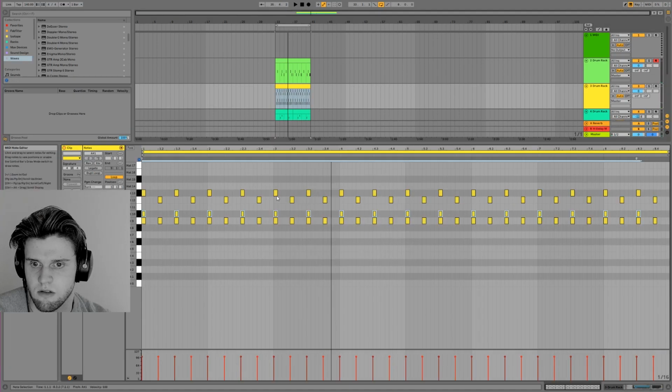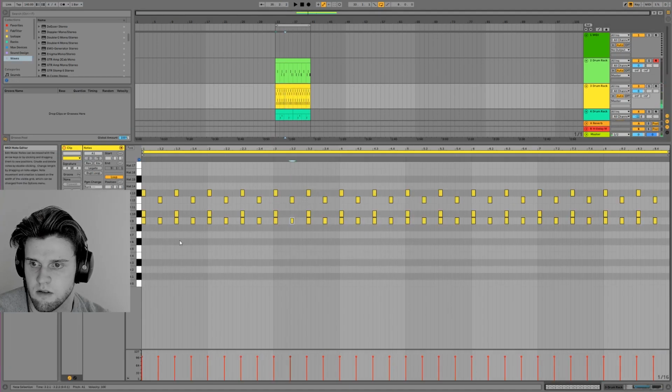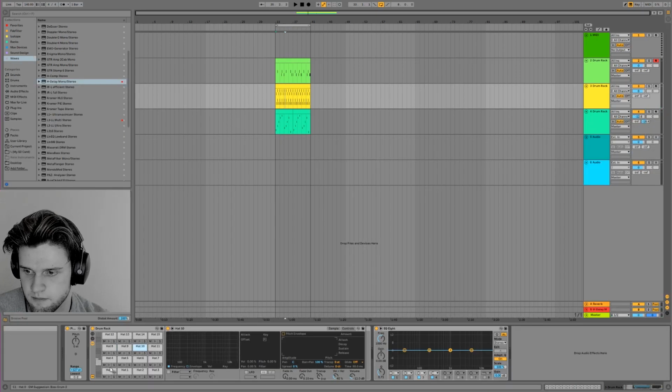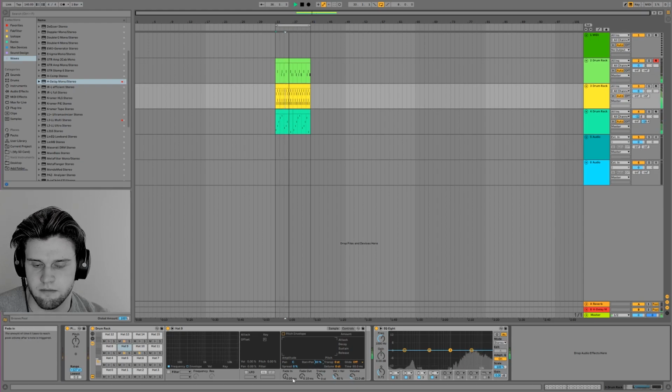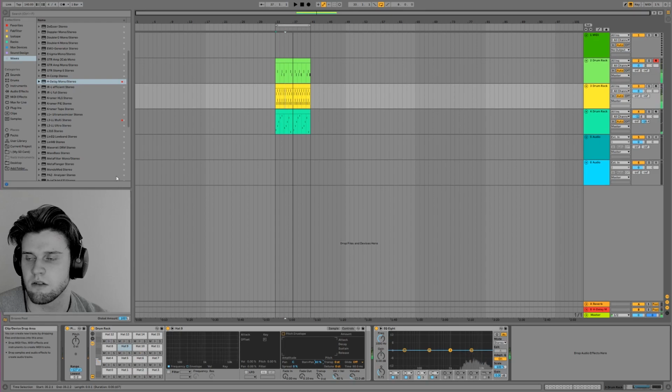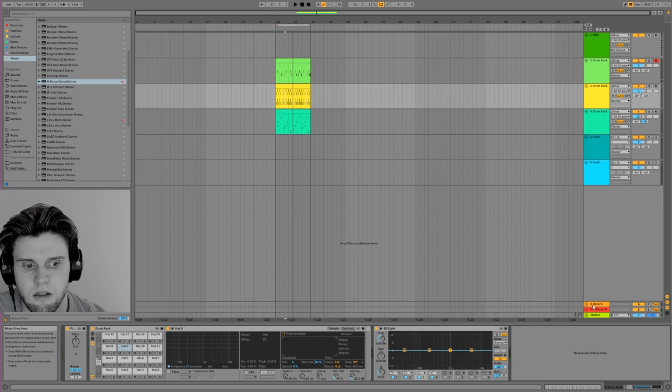And then everyone's layered with this one. Hat 9. Do the same with this one. Cool, so they're panning around now.